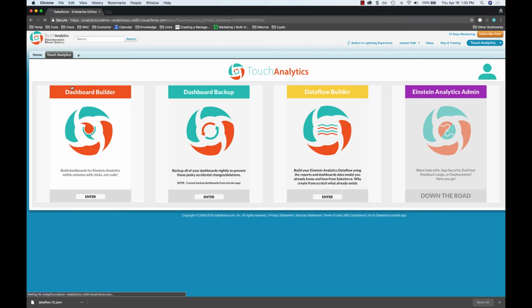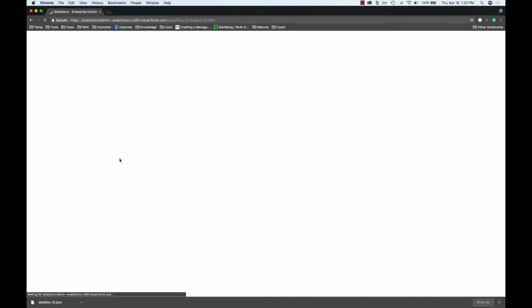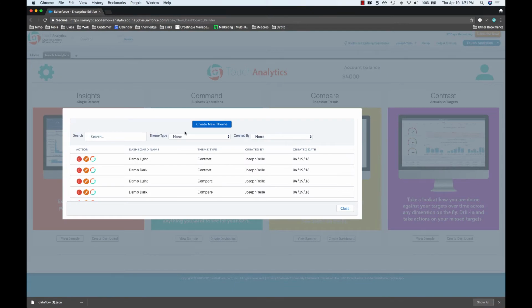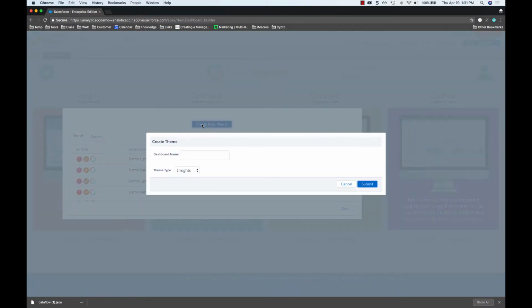While it's doing its thing, I'm going to show you the dashboard builder here. I'm not going to walk you through this whole thing, just part of it. The very first thing we're going to do is open up the Manage Themes. This is the very first thing I want you to do: create a theme. So we're going to come in here, click Create New Theme, and I want you to create just a theme type of insights. That's totally fine. Just create a demo theme or a test theme or whatever you want.